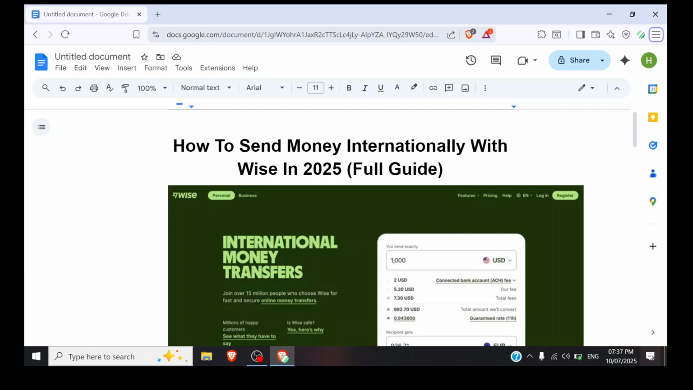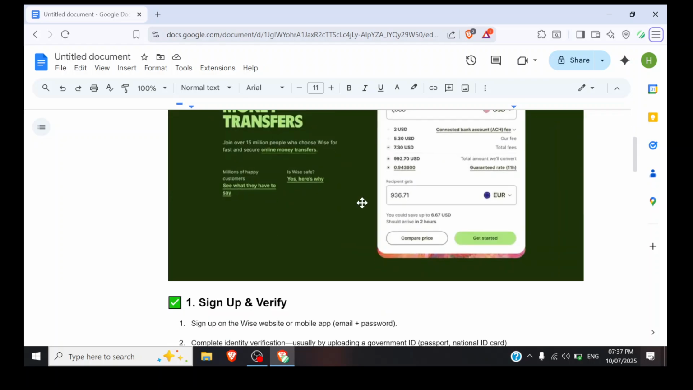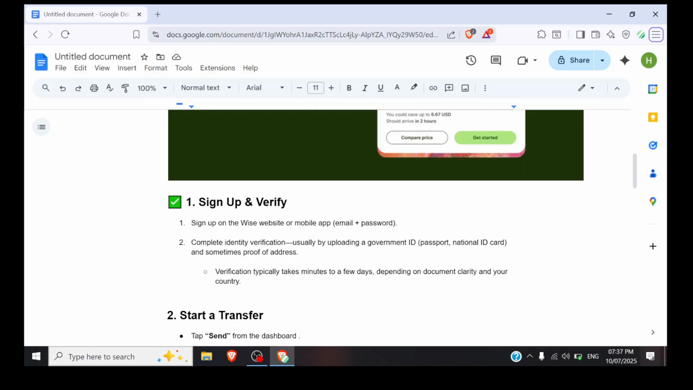In today's video, I will show you how to send money internationally with Wise in 2025. And it's a full guide. First, you have to sign up on their Wise website or mobile app by providing email, address, and password.